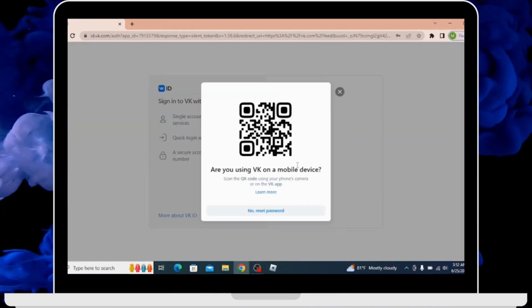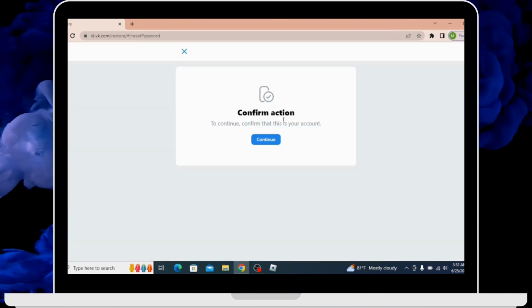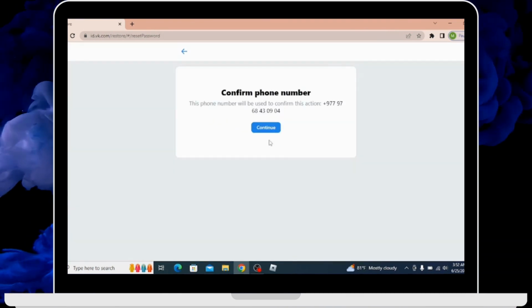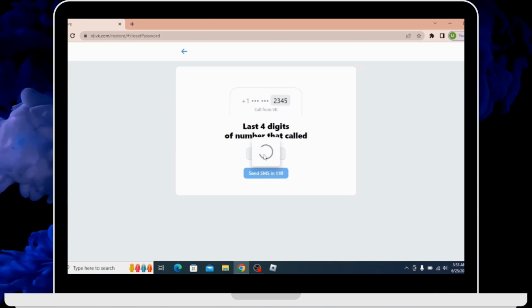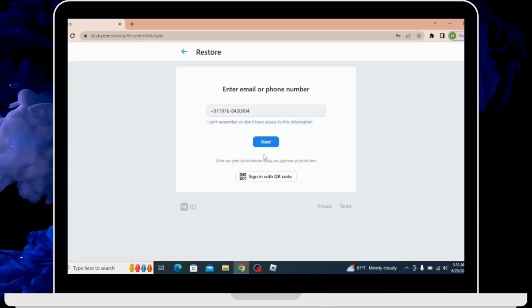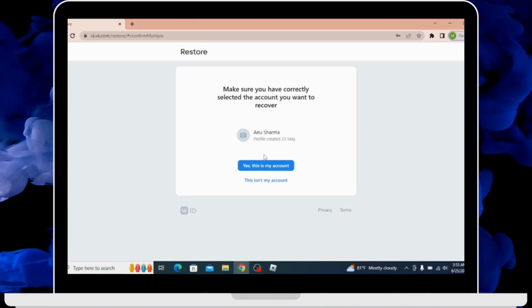And this QR will pop up where you have to go for the reset password option at the bottom. And after that you have to go for continue over here. And this section is confirmed by using your phone number. You have to go for continue. And you'll receive a call on your phone number. You have to enter the last 4 digits of the phone number that you receive a call from. After you receive the call, you have to enter the 4 digits and you'll be taken to this interface.